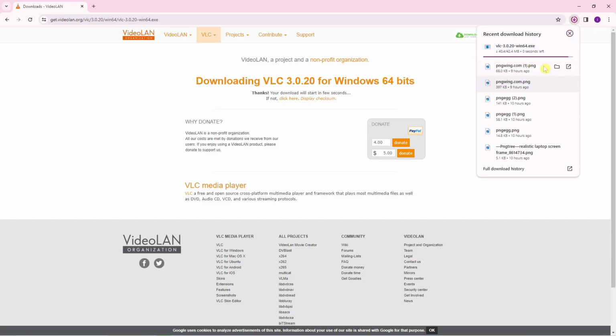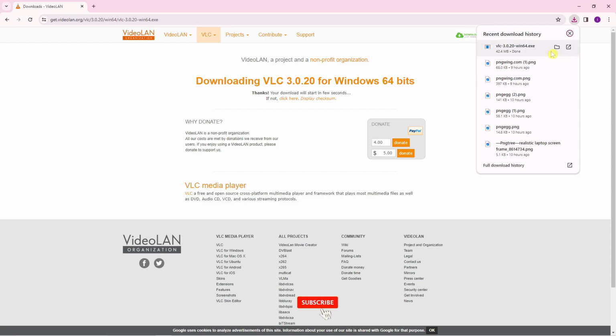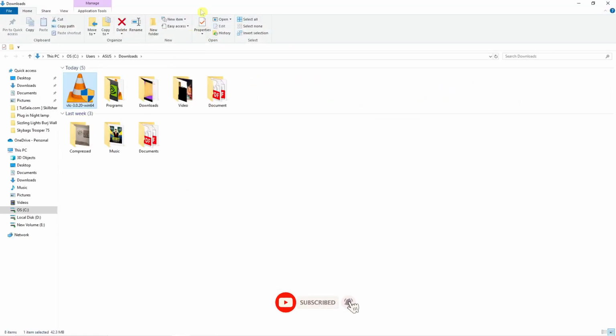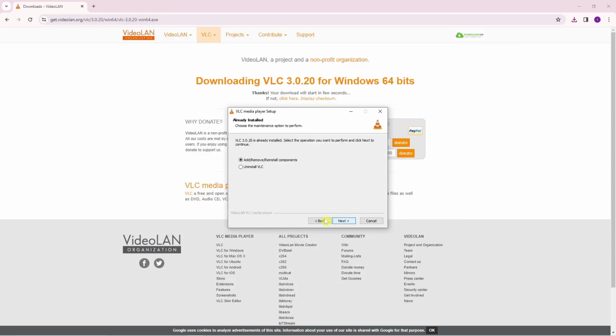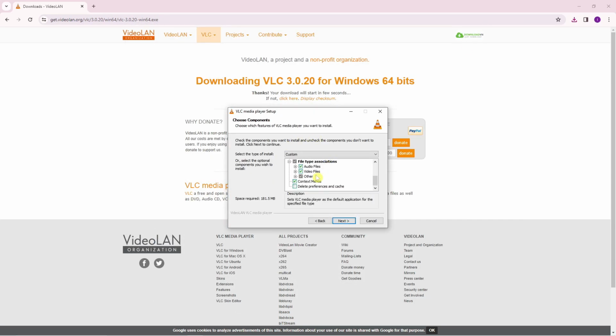So once it finishes, I'm going to click on open folder. So we have the VLC setup over here. So what you'll have to do is just double click on the VLC setup. Then you can click on next. Click on next.